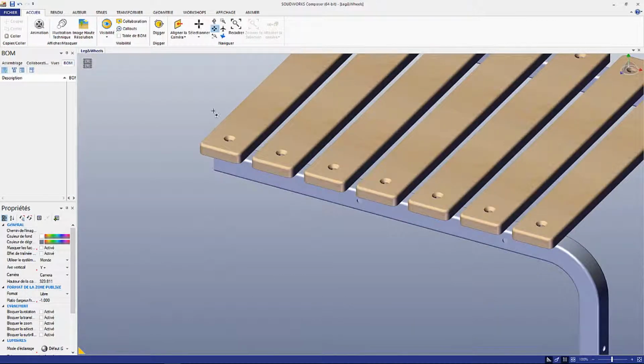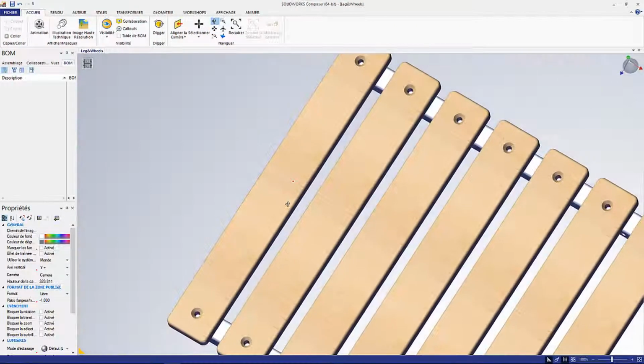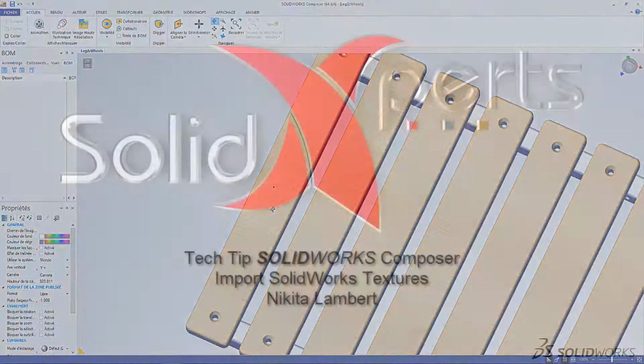There you go. You can see that it's not really the same quality that we can see inside SOLIDWORKS. If you turn on the real view graphics of SOLIDWORKS, you're gonna end up with better results. But still, we can import the texture of SOLIDWORKS inside Composer now.